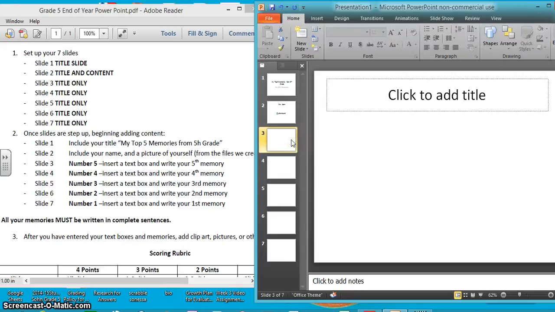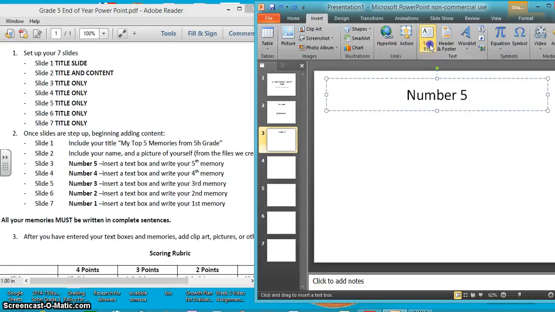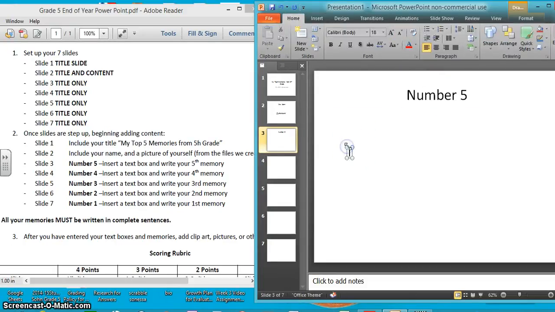For number 3, I'm going to put memory. Oh no, I'm sorry. It's going to be number 5. Then I want to insert a text box. I'm going to go to Insert, Text Box. And here's where I will insert my text box, and now I can type whatever my memory is.